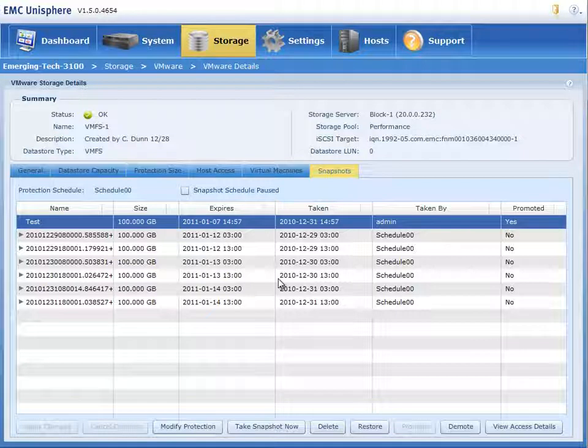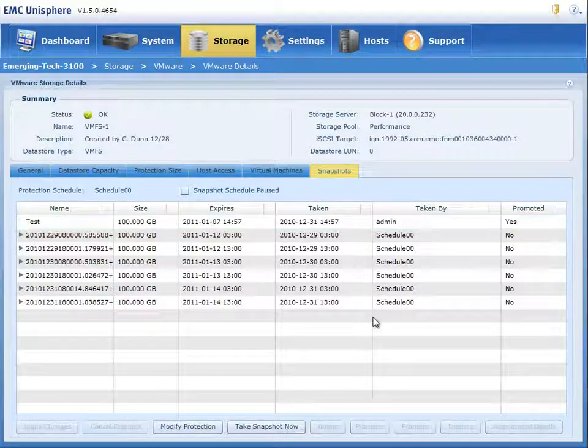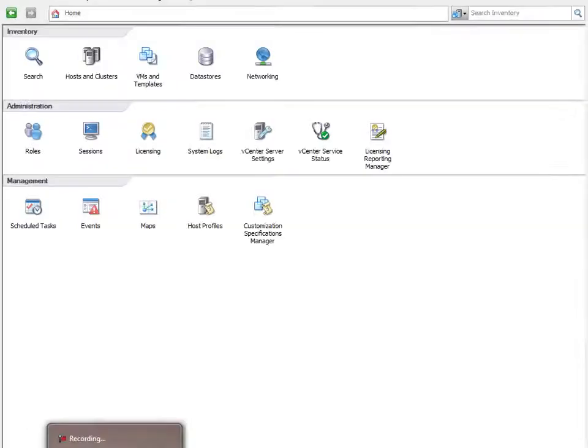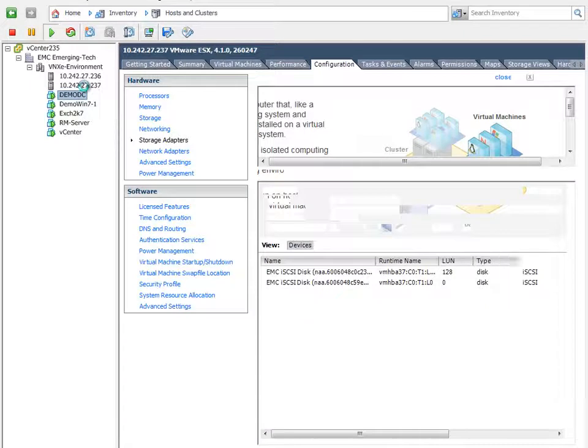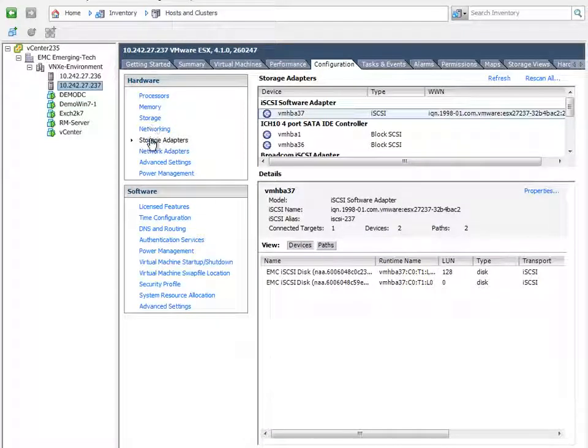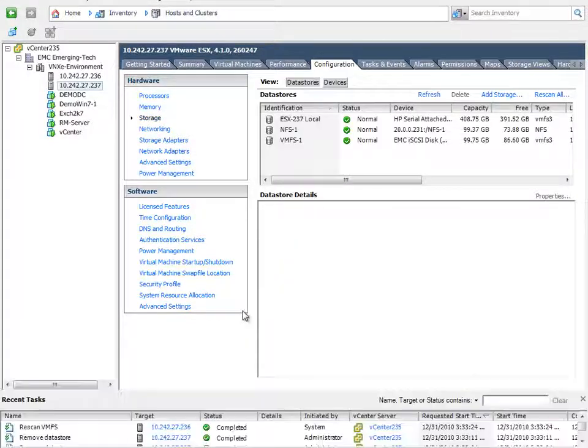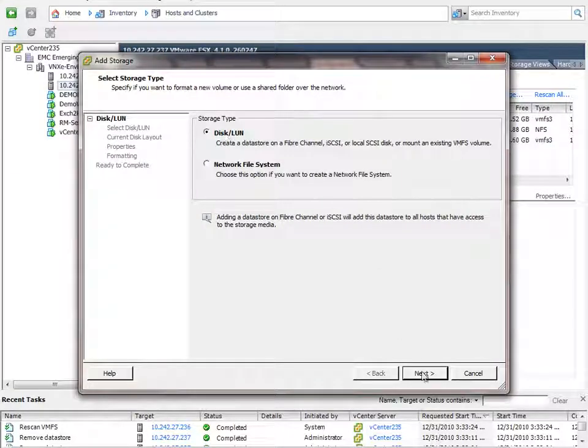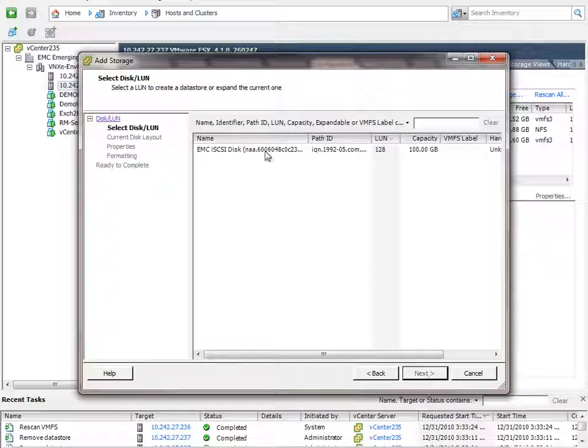Okay, so now we should be able to go into vCenter and see the new disks. If I go into hosts and clusters, and I drill down to a single ESX server here and look at storage adapters, this is my software initiator, and you see this second target here that's just appeared with a LUN ID of 128. That's the snapshot that I just promoted. I can go to storage and click Add Storage to make this available. To disk or LUN, we'll select it.